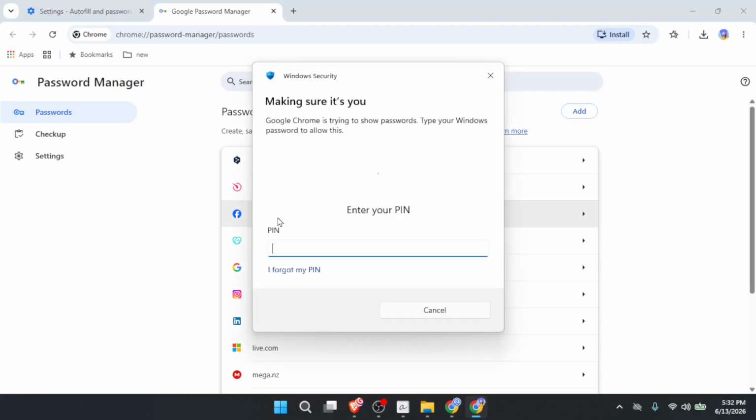At this point, Chrome is going to ask you to verify it's really you. It'll pop up a window asking for your computer's PIN. This is the same PIN you use to log into your computer. Go ahead and enter that. This step is there to keep other people from snooping through your saved passwords, so don't skip it.